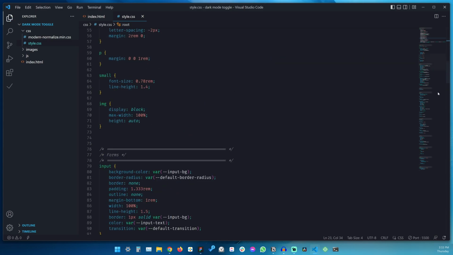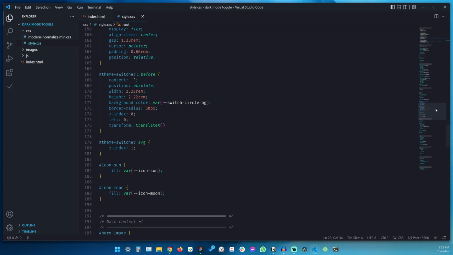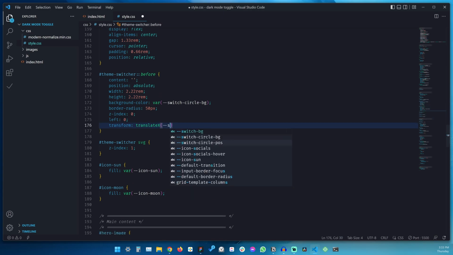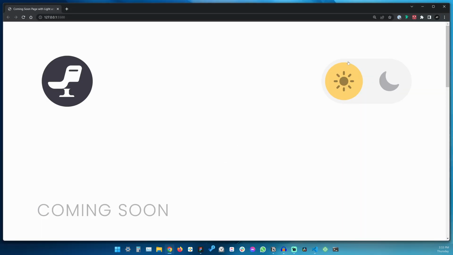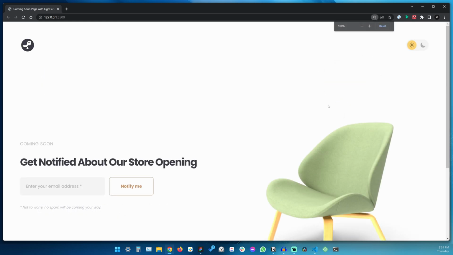Let's save that. Let's go back here and set to switch circle position, like so. Okay, so now if we take a look, this is nicely positioned. It's perfectly aligned with the icon. It has a nice padding to its left or margin, depends on how you see it. And with that, the CSS for our switcher is complete.